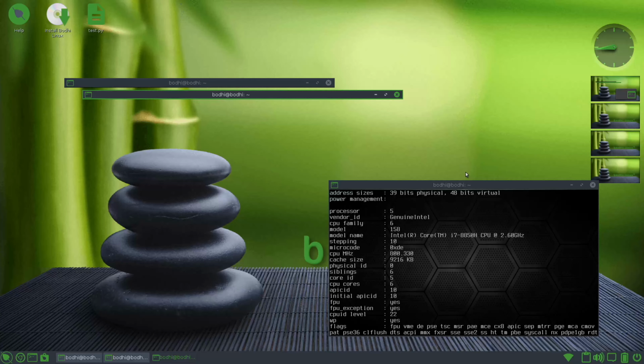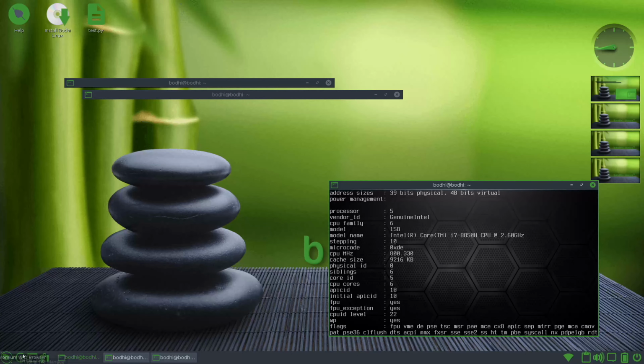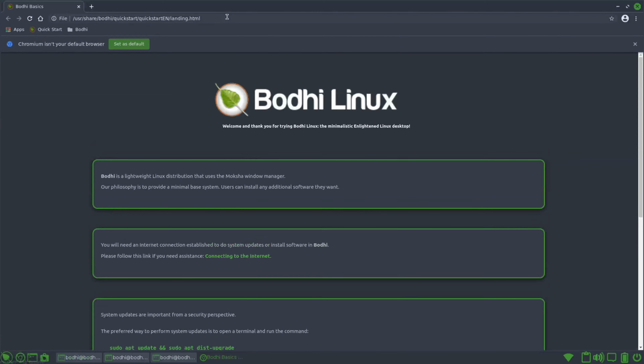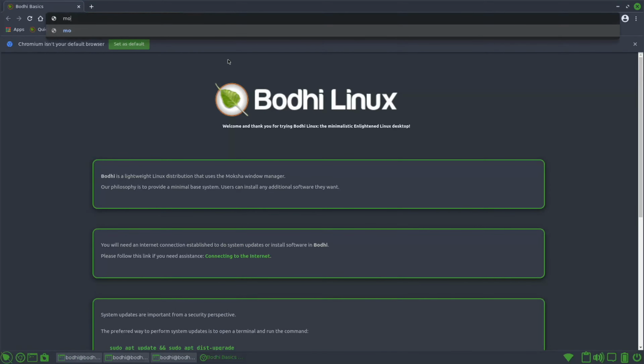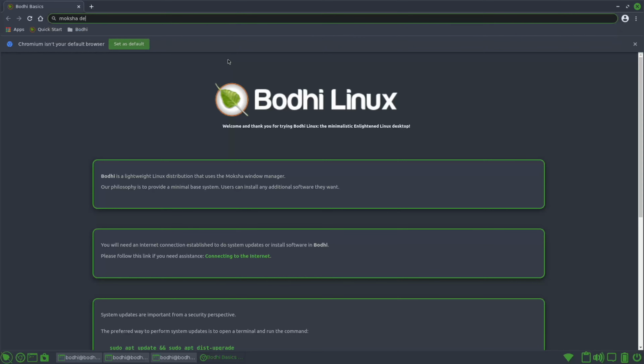Yeah, it's Moksha, Benjamin, just to give you an idea. So if we go to, let's see, I can even type it. Just to give you a general idea, that's the desktop environment.